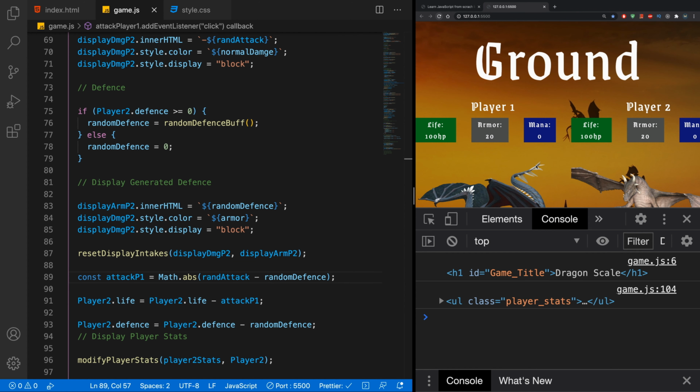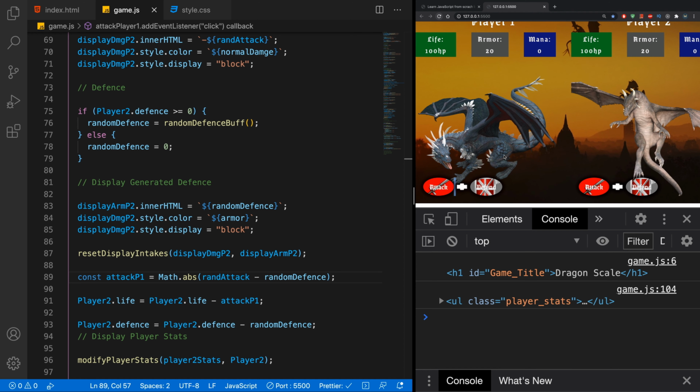Okay, so let's try this out. Now, theoretically, the following things should happen. I'll click on an attack from player 1. The button should be disabled because we did that until now. It will display an attack amount with a minus sign, a generated defense with a positive sign, and both life and armor would be subtracted from the amount of damage generated from the life and from the amount of armor buff generated.